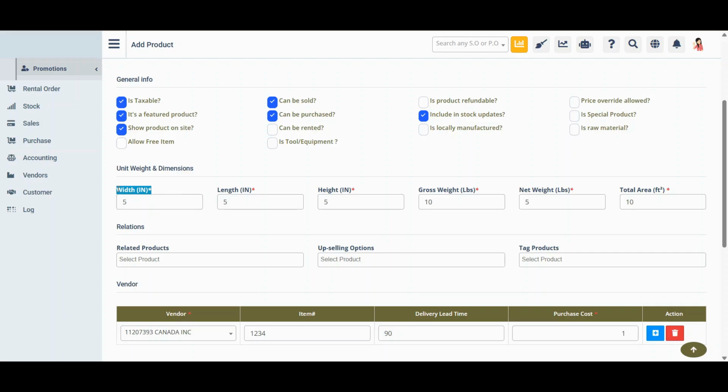Fields to fill out. Width. Enter the product's width in inches. Length. Enter the length of the product in inches. Height. Enter the product's height in inches.